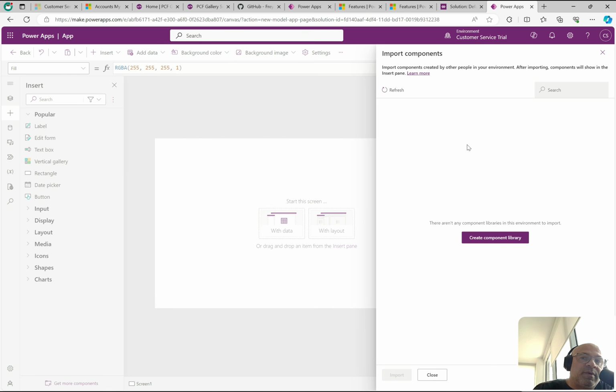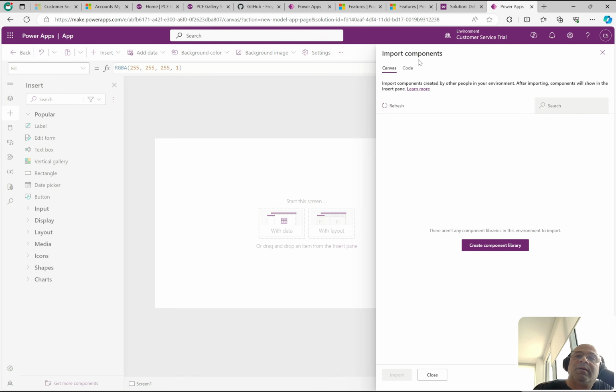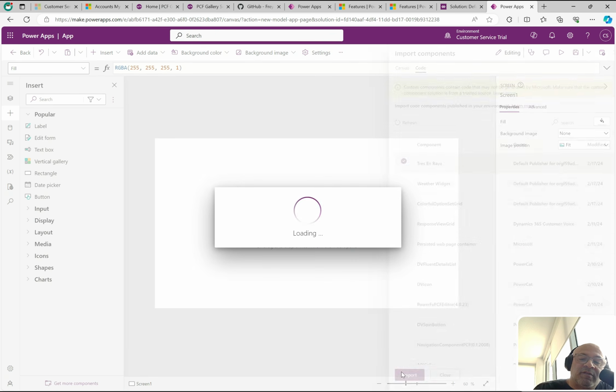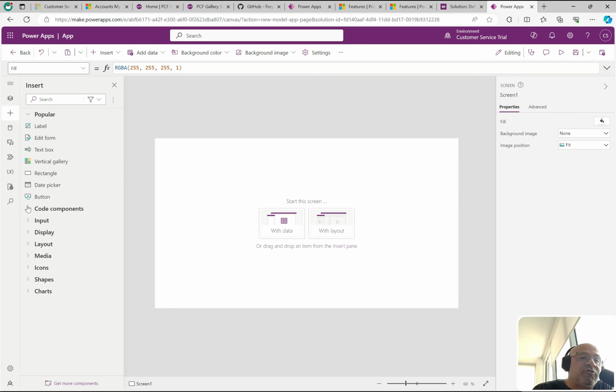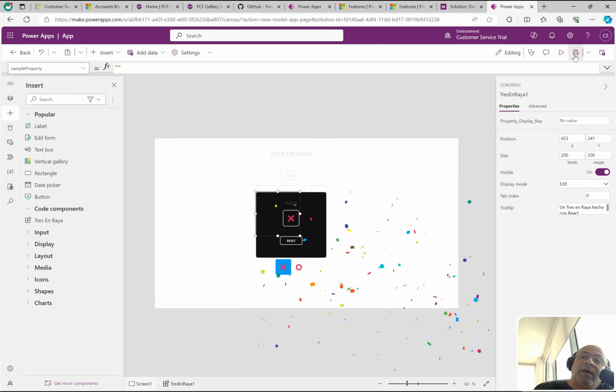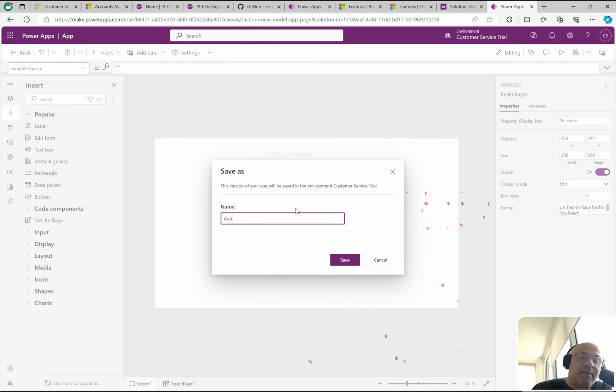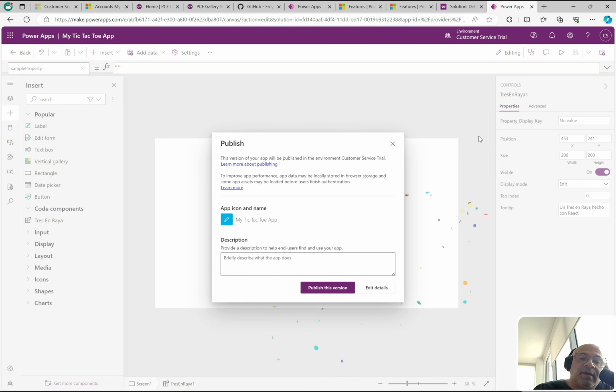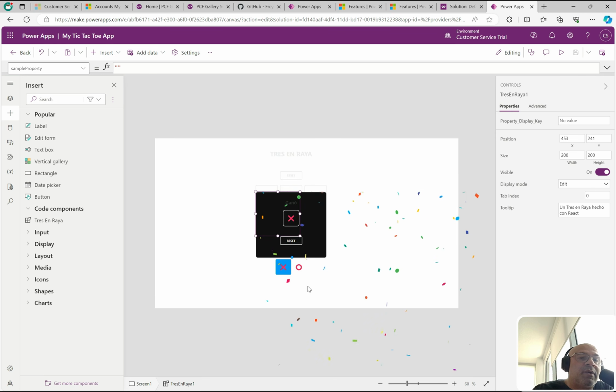So if I do get more components, and we can do this really quickly here, I'm going to click on code. We can add in our Tic Tac Toe component once again, drag this onto the form, and I'm going to go ahead and save this, and I'm going to call this my Tic Tac Toe app. Click save, and then I'm going to go ahead and publish this version. Okay, so that's been done.